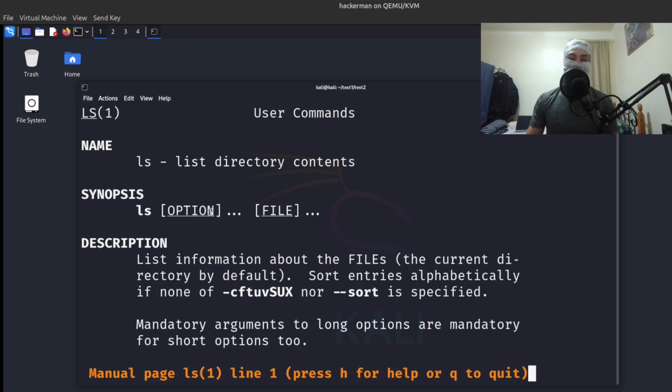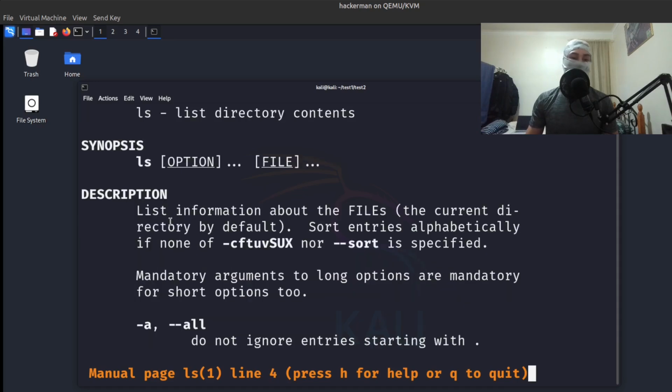Now this is the option. So flags, I'll get into flags in another video, but this is where you'll put your flags for the file that you're selecting, which can be a directory too. By the way, in Linux, everything is a file. Anyway, so here's the description. So it lists information about the files, the current directory by default, and sorts entries alphabetically if none of the sort flags is specified.